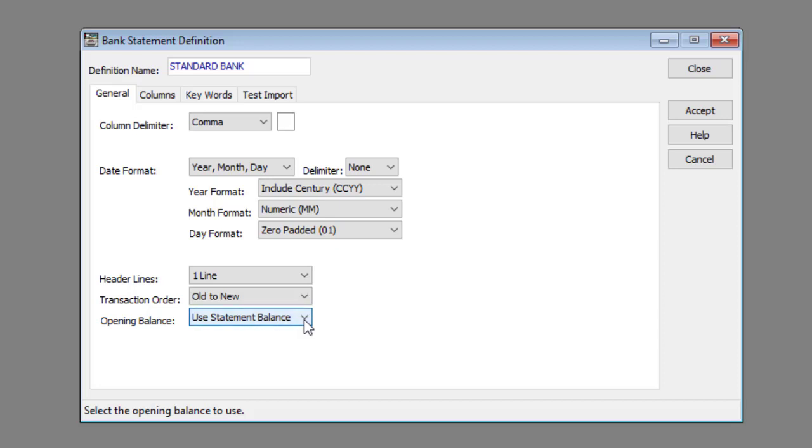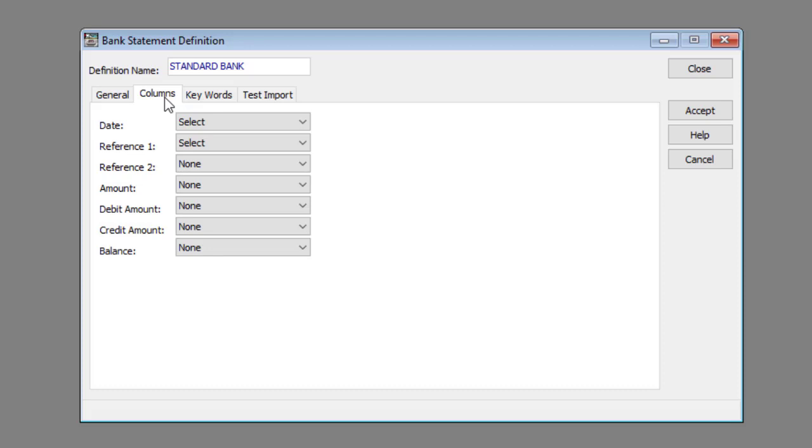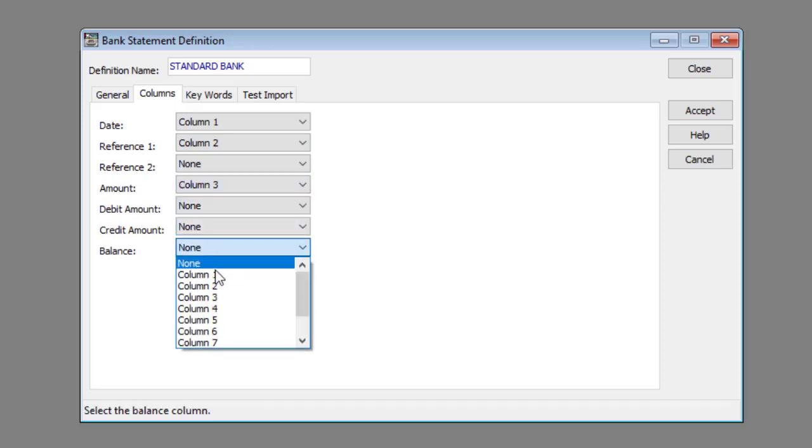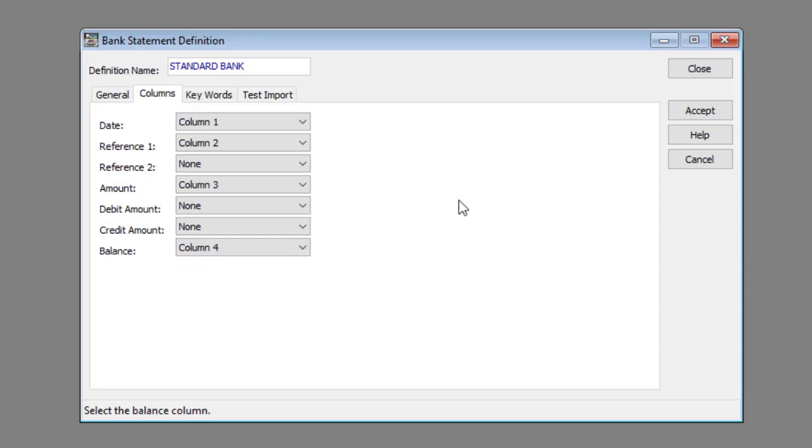Now you need to navigate to the Columns tab. Select the column numbers that apply to the various transaction elements from the drop-down boxes. You do not have to use all of them. It depends on your specific file. Note that there are two reference options. This is for situations where a statement has two reference columns. Both can then be selected to be combined in the import.